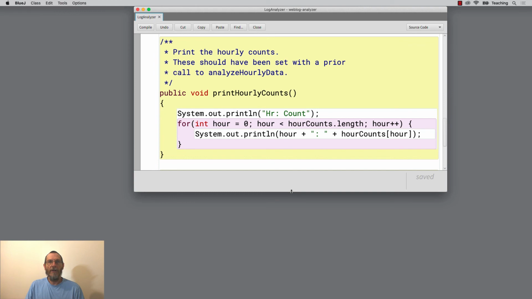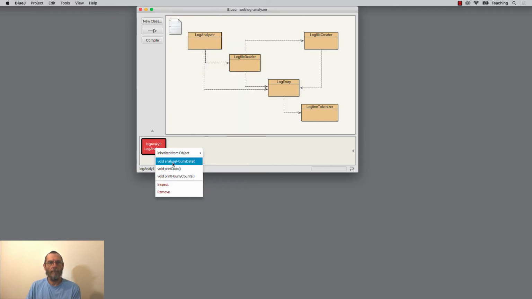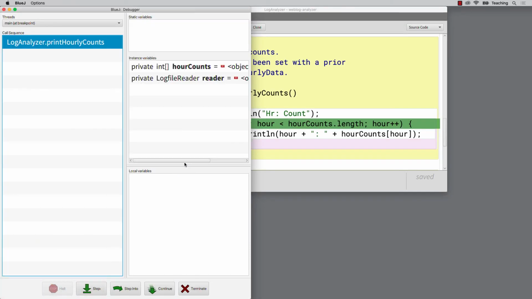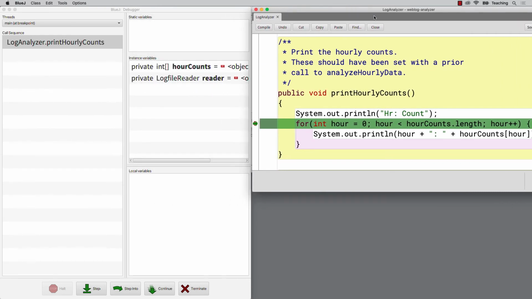Here's exactly that method, showing you how the hour counts array will be iterated over using the loop variable. And we can illustrate how that works in practice by setting a breakpoint here and then calling the print hourly counts method. Here we are in the debugger. Here's the point we've reached within the source code.